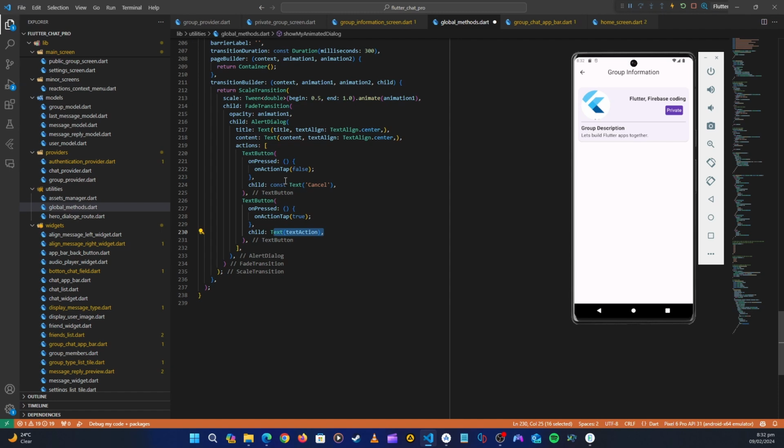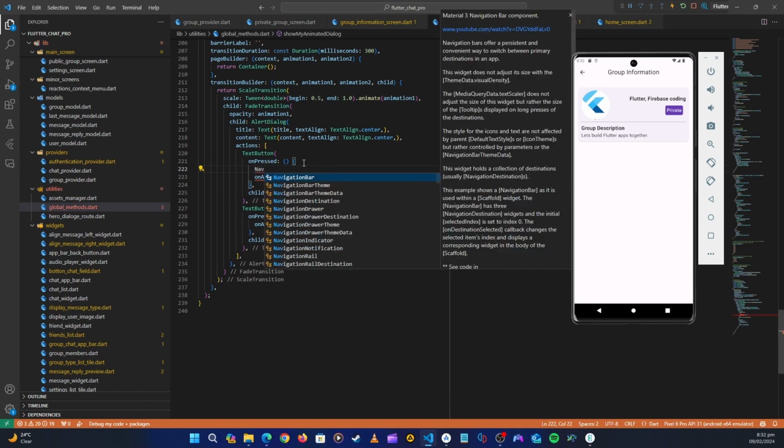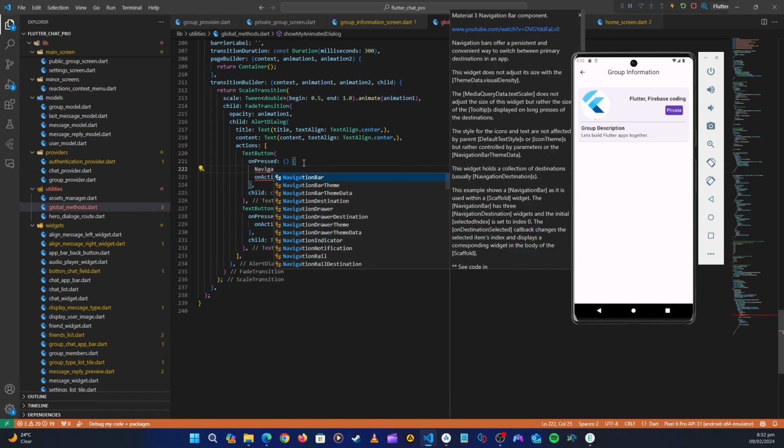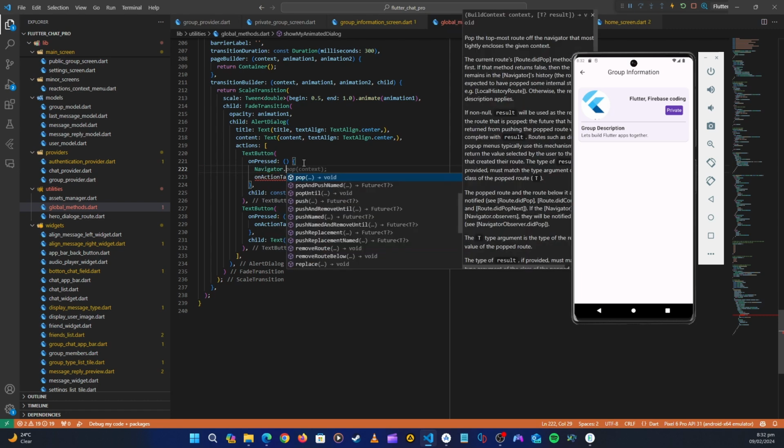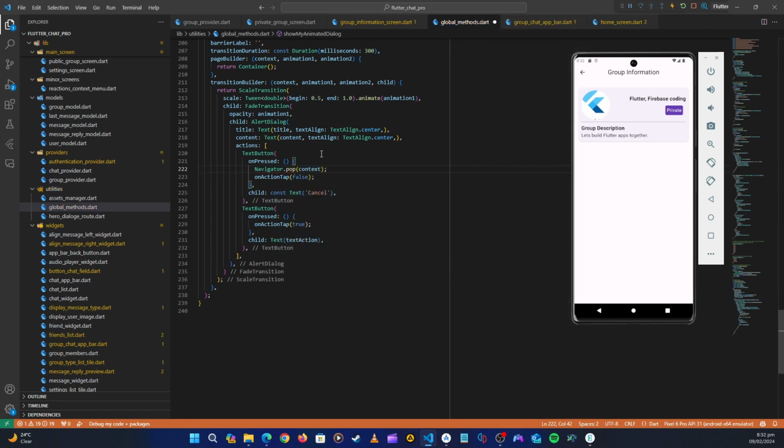So I also need to pop this dialog. Okay, whenever you click on any of these, we need to pop before we call this text action. So here let's call navigator dot pop context. Let's just copy that and then put it there. Great. So what else are we missing here? Let me just go through.